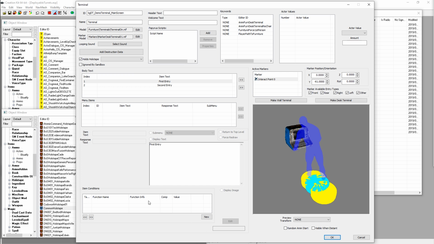And then the item conditions box over here changes depending on whether you're working with body text or menu items. All right, so that covers the whole terminal screen. We'll probably go into more detail on it when we start creating real world terminals in various lessons, but for the sake of the holotape, most of these are not going to be used.